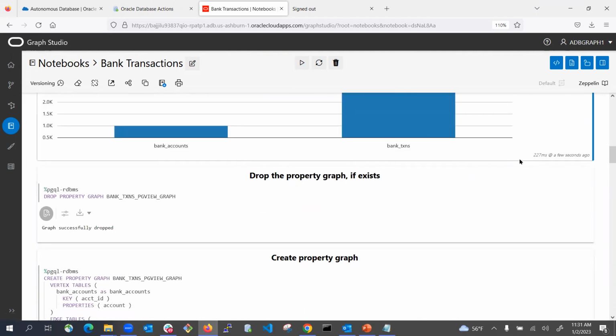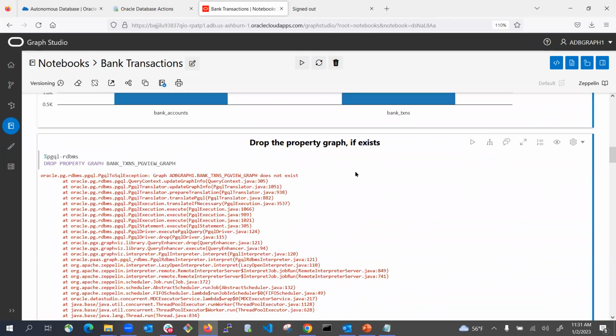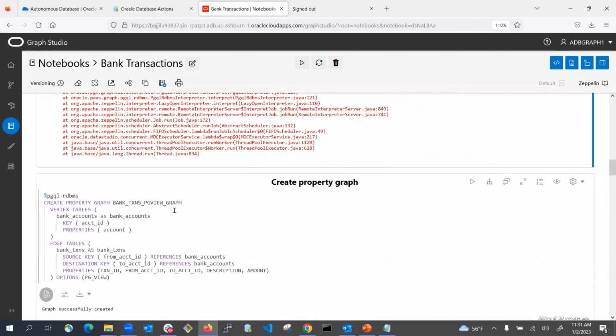Just a few seconds. Then the next thing that we need to do is create a property graph. To repeat this demo, first the drop statement: it was already there, you drop it. But since that's not there, if I run it, I'm going to get an error because that graph is not yet created. So obviously it's going to complain. But you go to the next one. Here you create the graph.